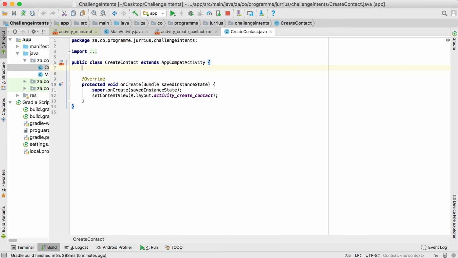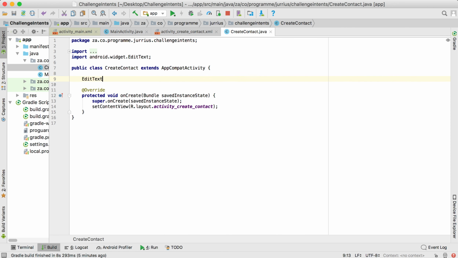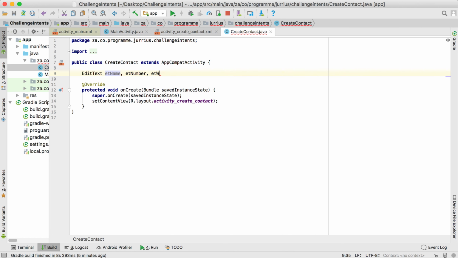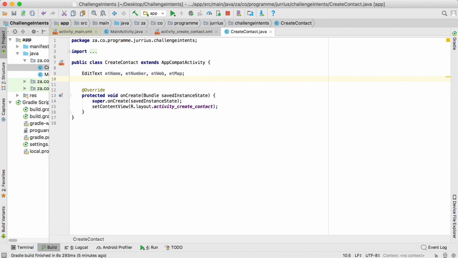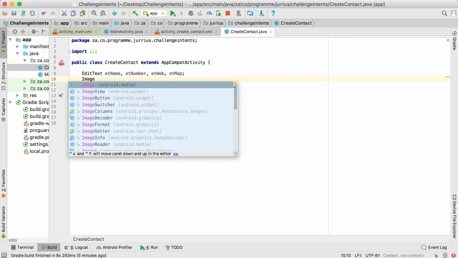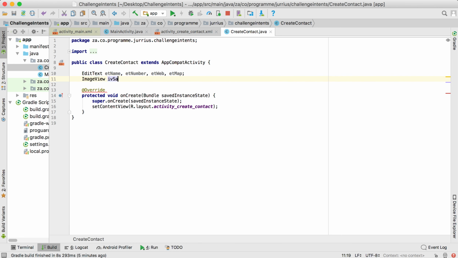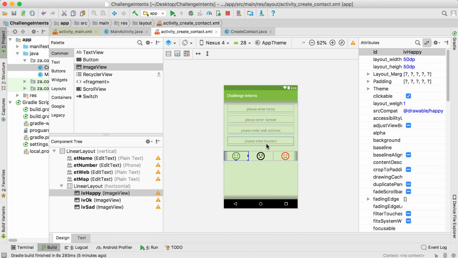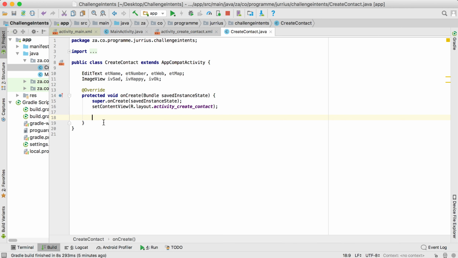So you're going to go to create contact. We've got a few edit texts there. So we've got ET name, we've got ET number, we've got ET web, and we've got ET map. And then we also have those image views. So I'm going to have image view, we'll have IV sad, we'll have IV happy, and we have IV OK. Right, let's set them up. So remember, we set these as clickable. So make sure they are clickable. If you set them as clickable, you can also set on click listeners on them.